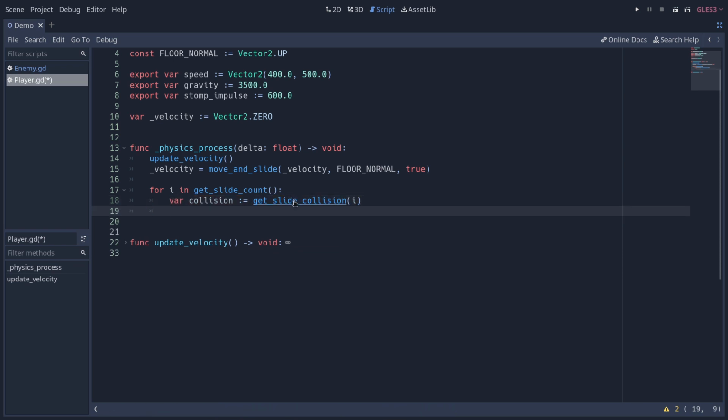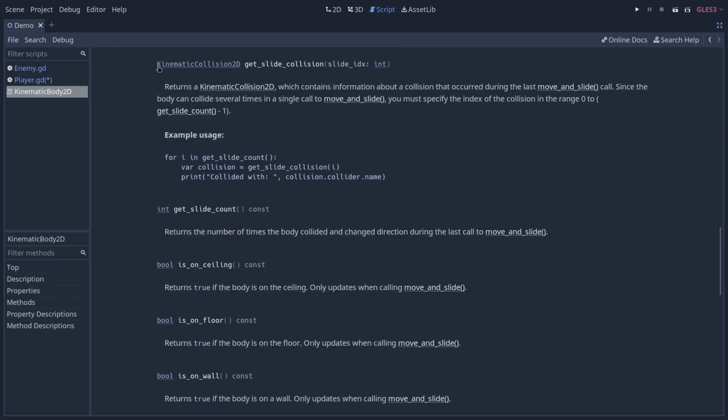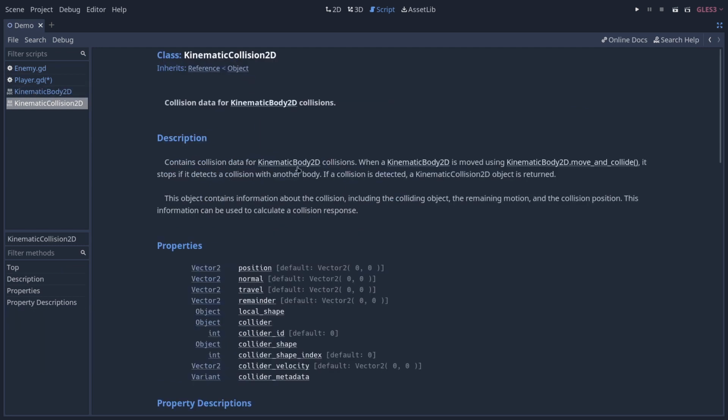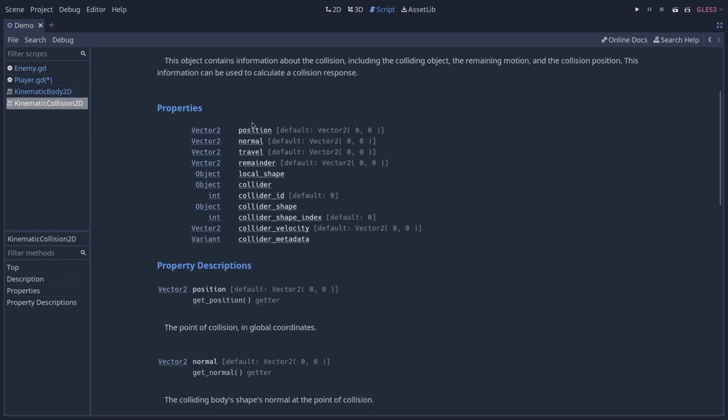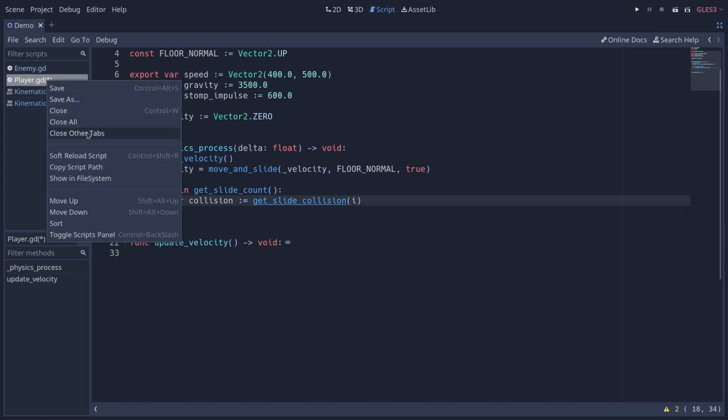That returns an object, if we control click on it to get the doc, of type Kinematic Collision 2D. If I click there, I can inspect the properties and functions that are available on that object. I can get the position, the exact position at which the collision happened. We have the normal. This is a vector that's perpendicular to the collision point or surface. We also have the collider. This is the object with which we collided. It could be the tile map if you fall on the floor. It could be the enemy if you touch the enemy. With that, we have all the information we need to make our stomp.